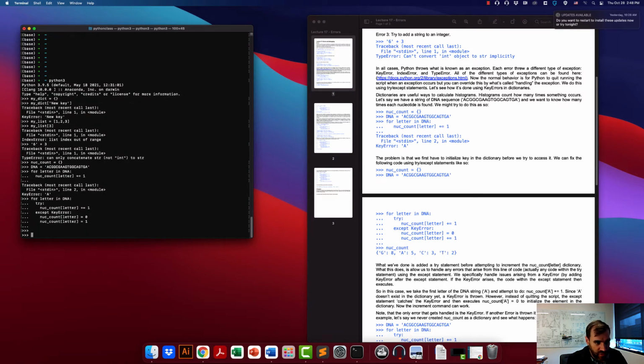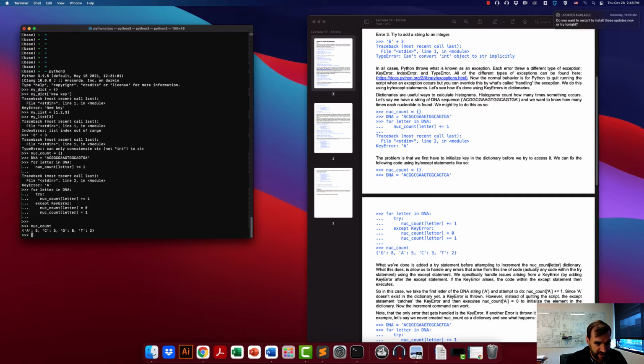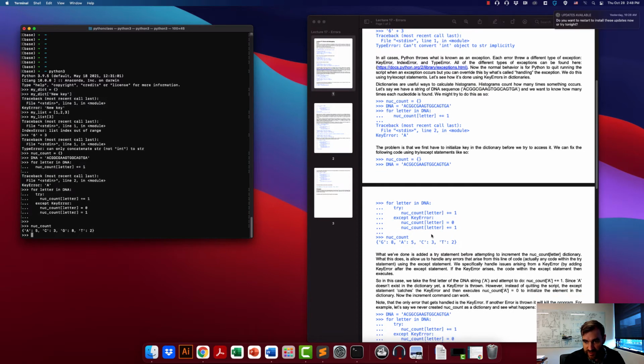Now we're able to run that, and we can see that we properly get the count of all the nucleotides in this DNA. There's 5 A's, 3 C's, 8 G's, and 2 T's. So what we've done is we've added a try statement before attempting to increment the dictionary.